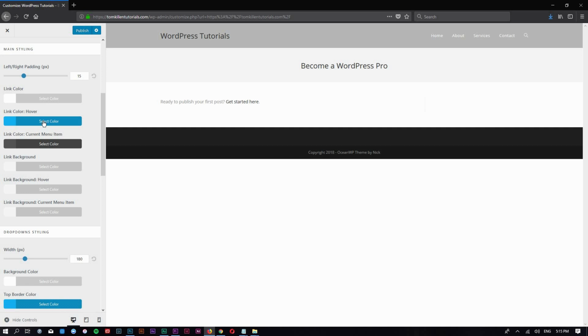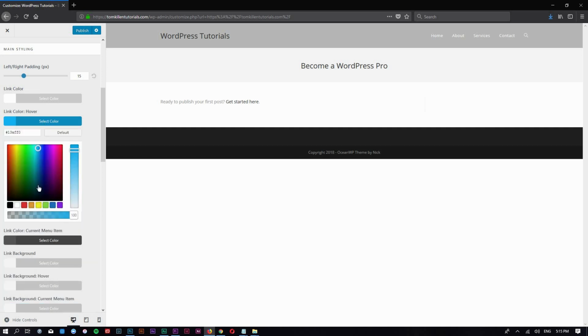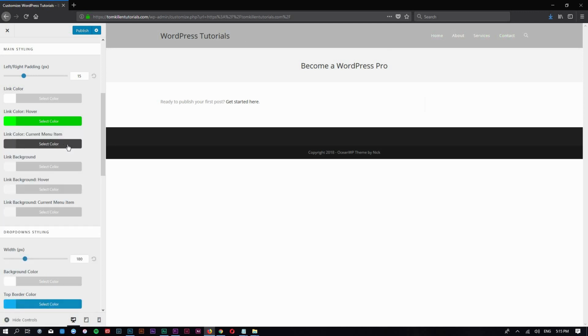So what it basically is, as soon as someone moves their mouse over your menu, that color is going to change to indicate that they're currently hovering over that link. You can choose whatever you want. I'm going to go for green for now. And with the link color menu item, I'm going to make this white.